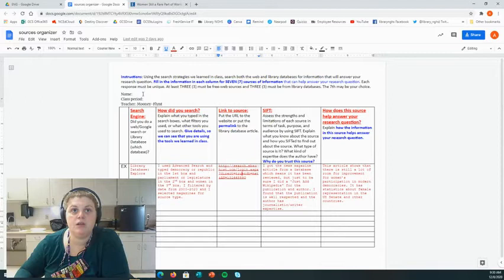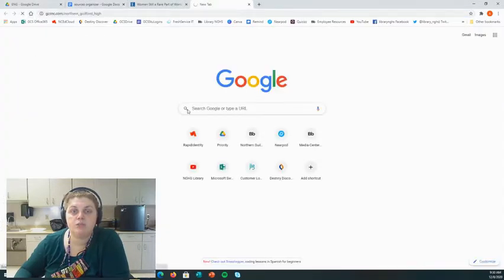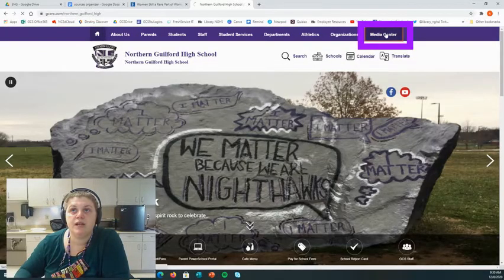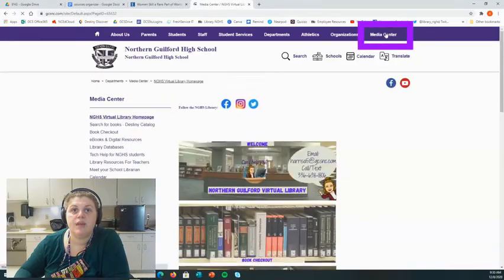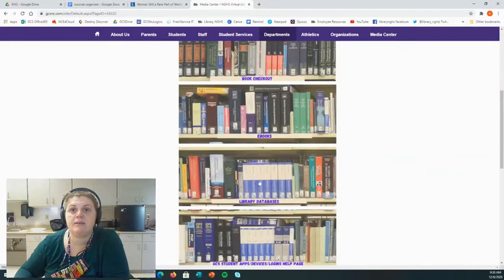First thing I'm going to do, though, is go to my search engine. So first, did you do a web or Google search or a library database search, and then which database? So I responded library database, and I used Explora. So as a reminder, to get to our library databases, we're going to go to the Northern home page. And then Media Center's right here, easy peasy. And then here we have library databases. Also, if you scroll down to our little bookshelves, library databases is here.